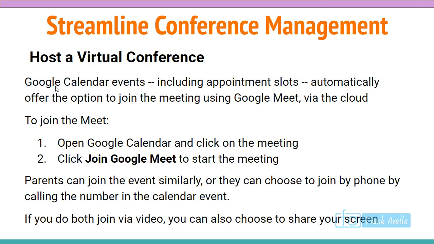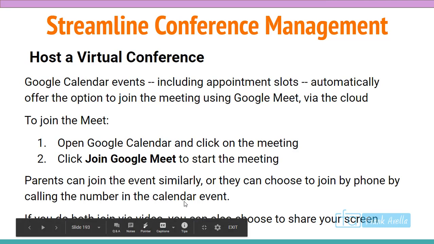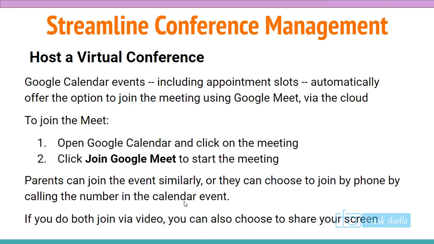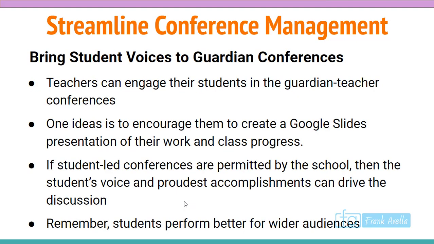So Google Calendar events, including appointment slots, automatically offer the option to join a meeting using Google Meet via the cloud. To join the Meet, open Google Calendar and click on the meeting. Then you just click Join Google Meet to start the meeting. Parents can join the event similarly, or they can choose to join by phone and calling in the number. Listen, they can call in. Sometimes I like to call in by phone too, because I could walk around. I hate having to sit by the computer all the time.